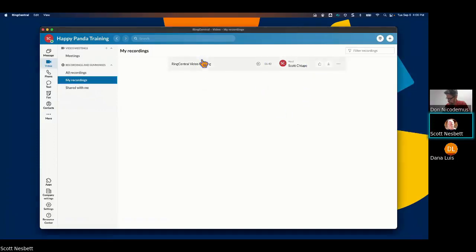Likewise, if you want to delete meetings, these will stay, I think, for at least a year in this list. But if you want to delete one earlier, you can come to more and delete the file right from your computer or from your MVP app.